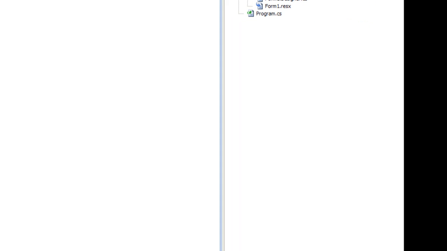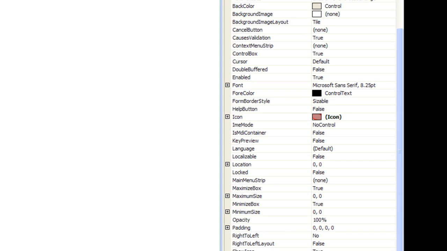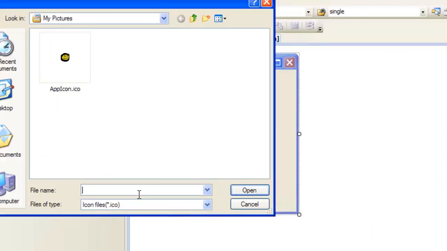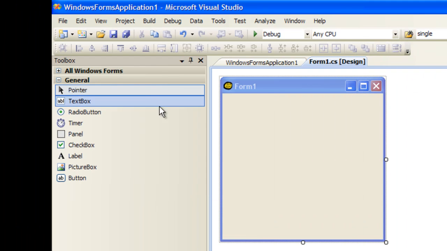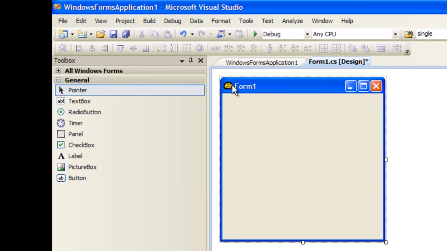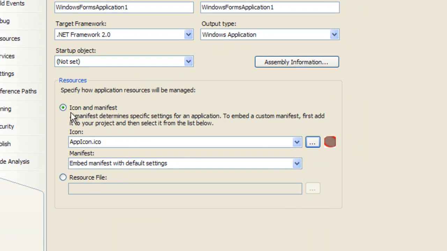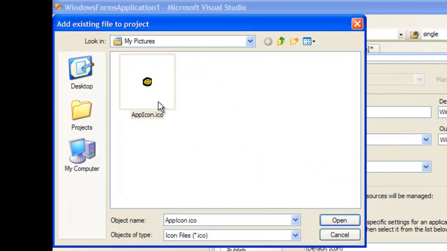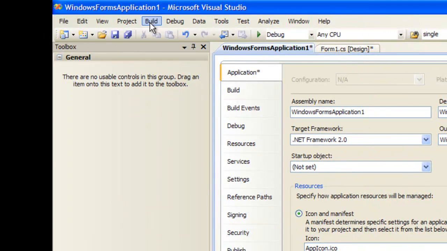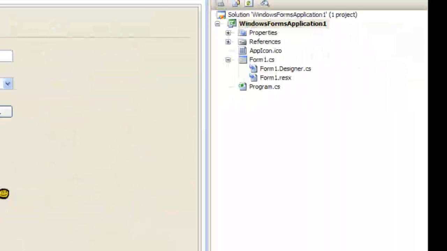So we're going to go to our Windows Forms application. And we're going to add our icon to it. We called it App Icon. So it looks pretty nice on the form. Now let's add it to our manifest. Alright, we're going to go to Icon and Manifest and go to this. Sweet. Alright, build the project.